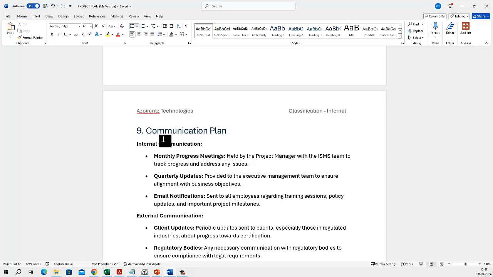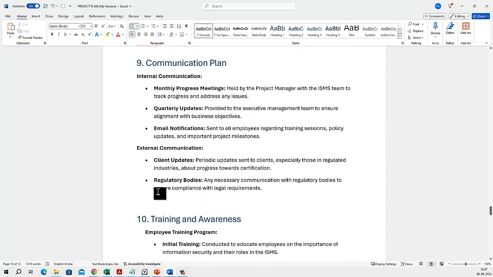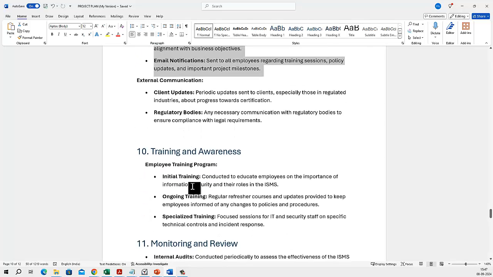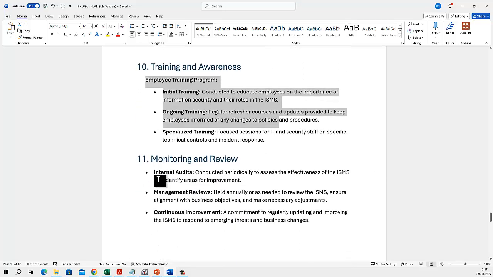And if you really want to update something to the client, you can have client updates and regularity. 99.5% you can remove this. It's not required. But at least you need to document the internal communication plan, so you know how you're going to communicate about the progress of this project. You need to demonstrate to the board why we're doing that and how we're doing that. Then you also talk about training and awareness, how we're doing the training and awareness, and how we're going to monitor the ISMS.